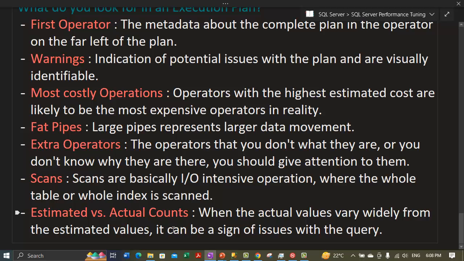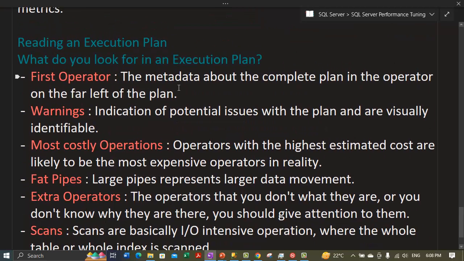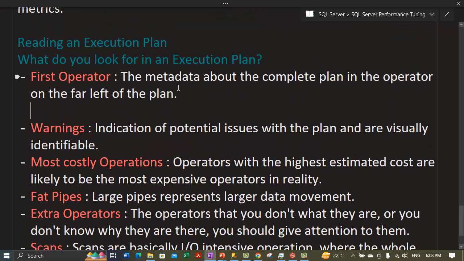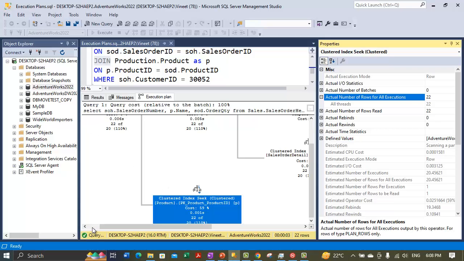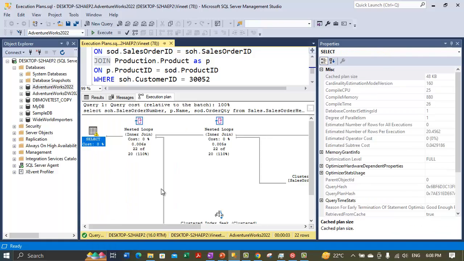All right, now let's take the first operator and talk about it more. The first operator holds the metadata about the complete plan, and it's on the far left of the plan. So in our case, it's the select operator, right?